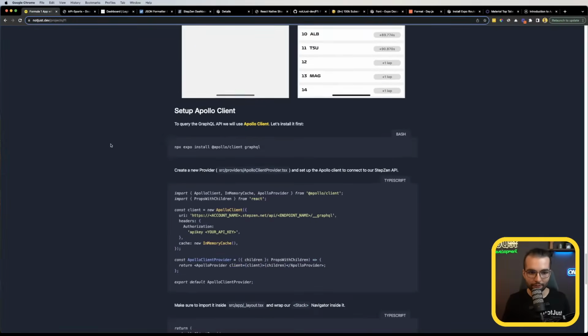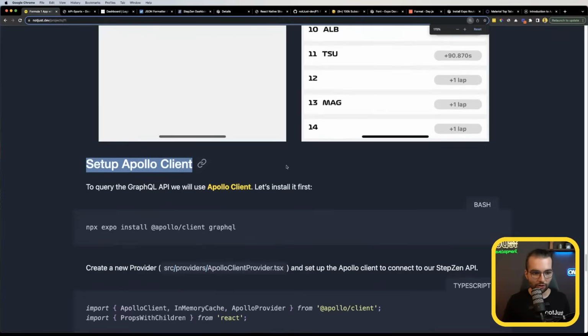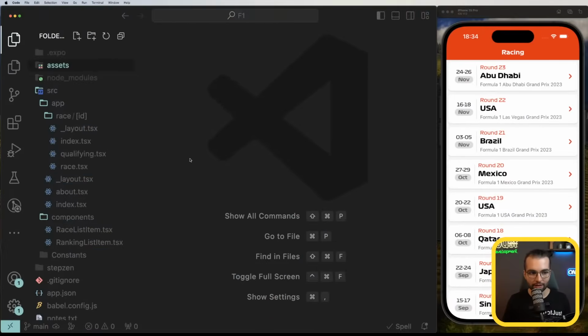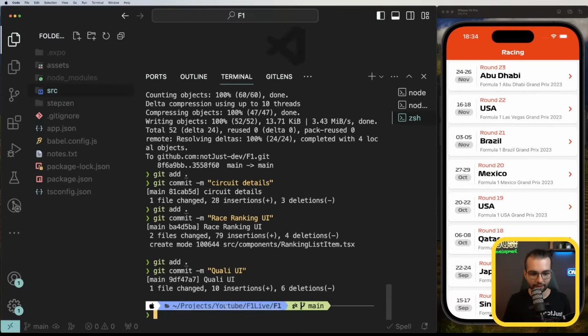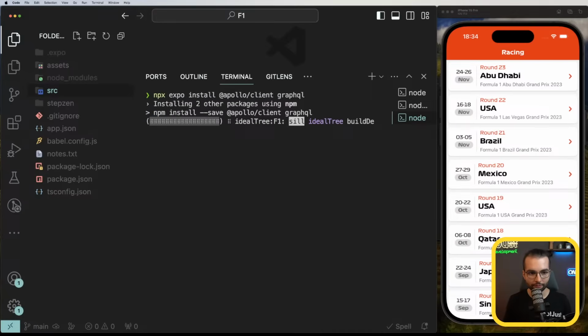Some information about that we can find here in our guide, under the setup Apollo Client. All we have to do is install Apollo Client and GraphQL using npx expo install in our application. Let's start that here. npx expo install Apollo Client and GraphQL.